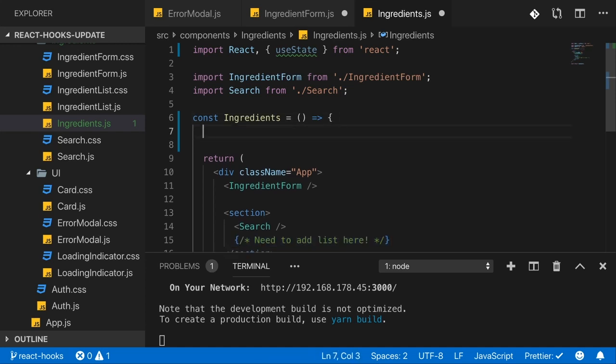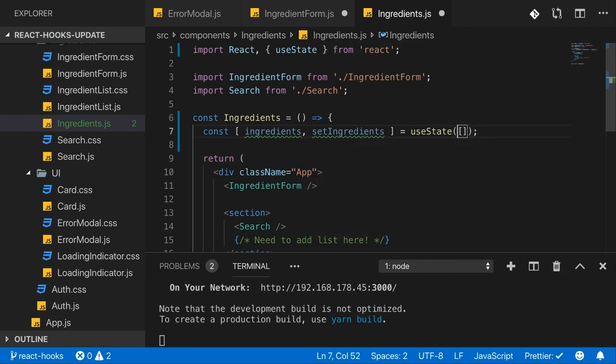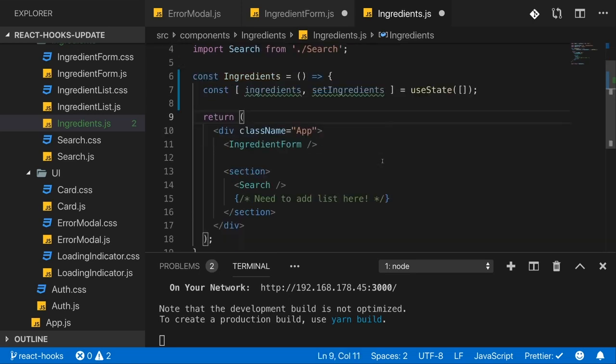So in the ingredients functional component, I'll again use array destructuring to manage my ingredients and to have a setIngredients function. And in there, with useState, I start with an empty array. Here I use an array because ingredients, of course, will be a list of ingredients, and we will always update that list as a whole when we add an ingredient or when we later delete an ingredient and so on. So we got our ingredients.